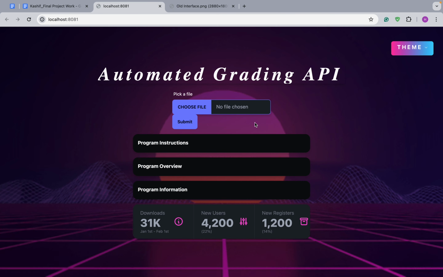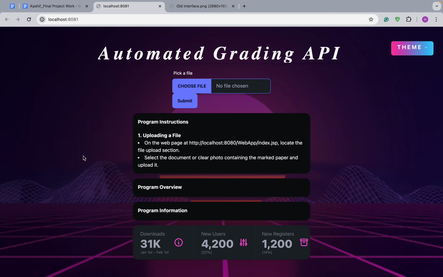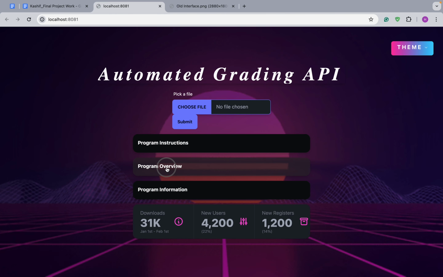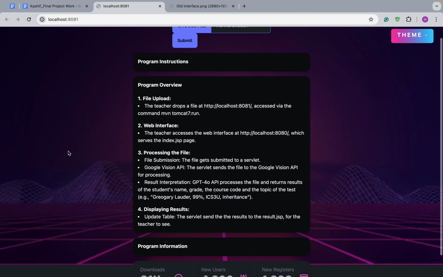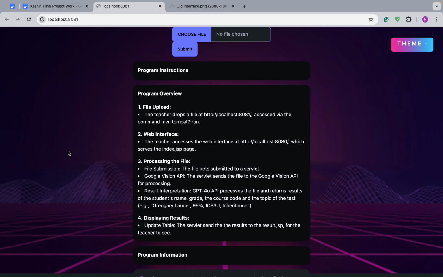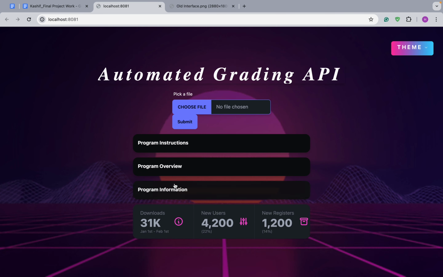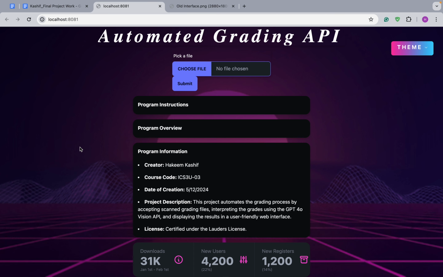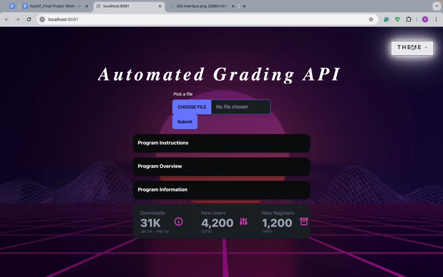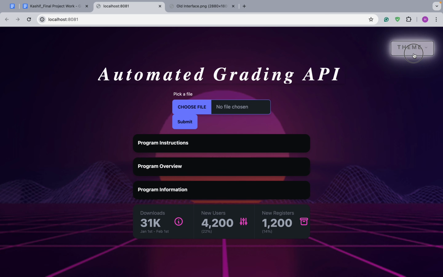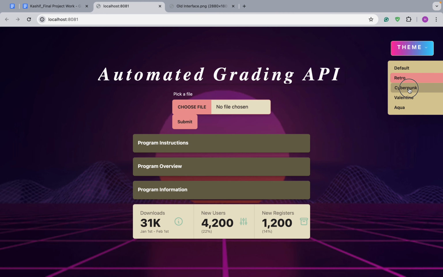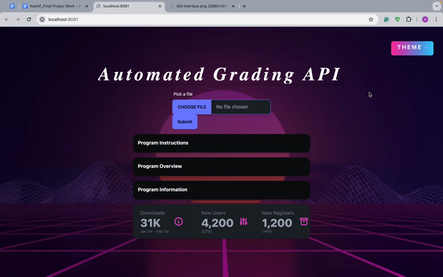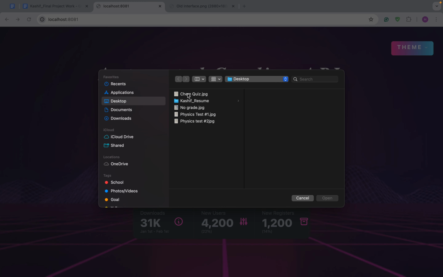The interface includes the program instructions, program overview, and program information. There's also a theme button where you can go retro, cyberpunk, Valentine, or aqua. Doesn't really matter. So let's choose the file of the first physics test.